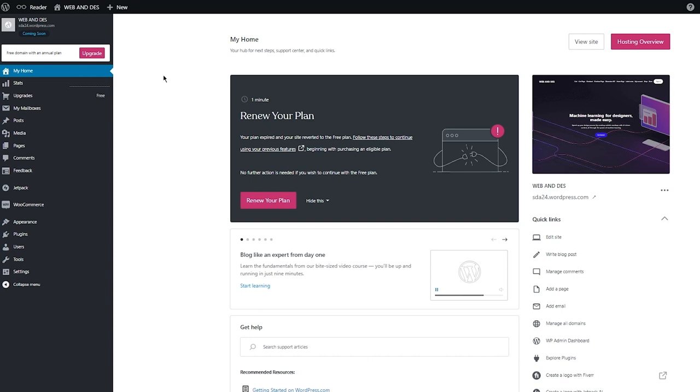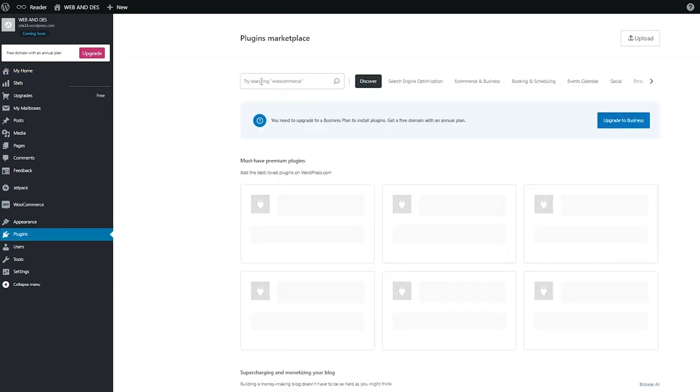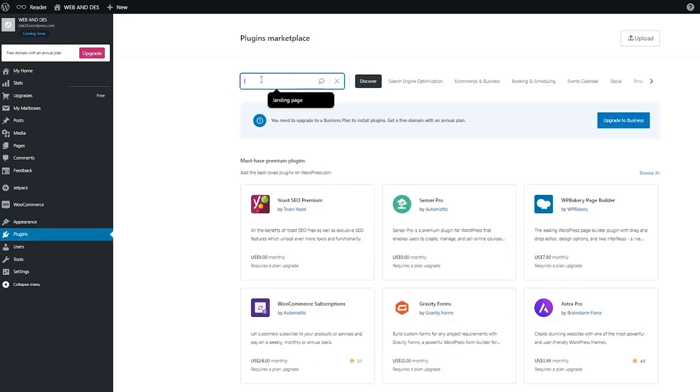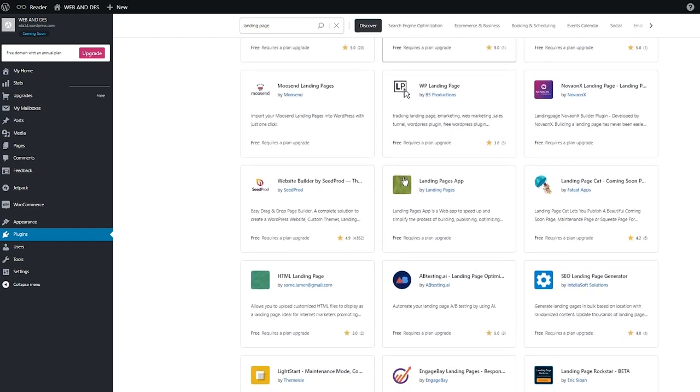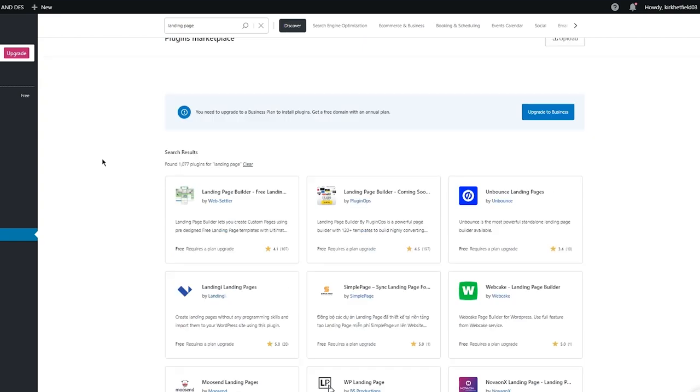Now, if you want to go ahead with a proper landing page builder, what you're going to want to do is come over to your plugins. Once we come over to our plugins, you can simply write in landing page and it's going to give you tons and tons of landing page builders. So we have this landing page builder, this builder, that builder. We have tons and tons of them.